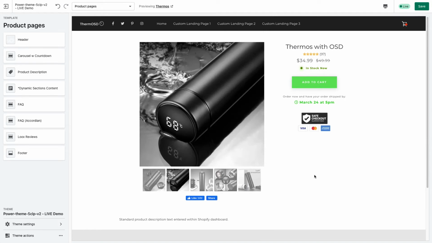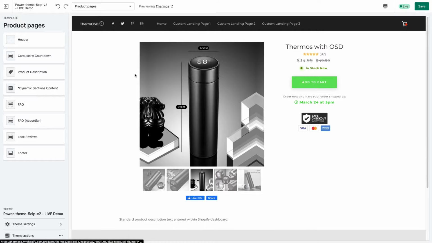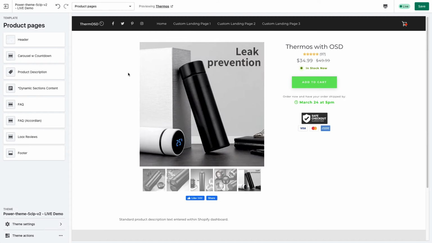Welcome back to the videos, and in this video we're going to look at something a little bit different. So far we focused a lot on custom landing pages, and the reason is obviously that custom landing pages within the Power theme are super powerful and is what really sets the Power theme apart from all the other themes on the market.